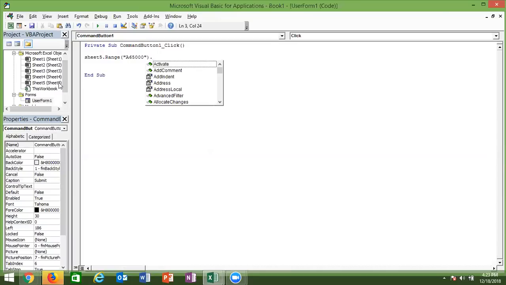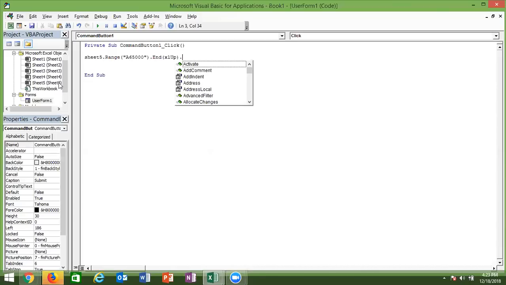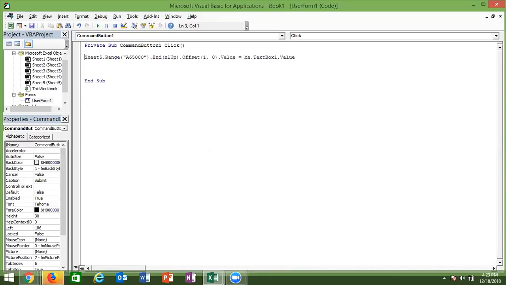Dot End xlUp dot Row, xlUp dot Offset 1,0 dot Value is equal to Me dot TextBox1 dot Value. Me is the active form. Me is what? The active form. Just like ActiveSheet, ActiveWorkbook, Me is for the active user form.